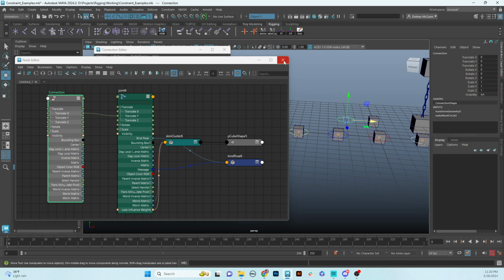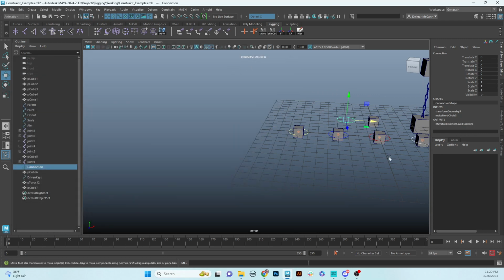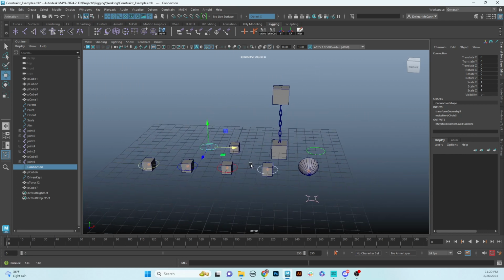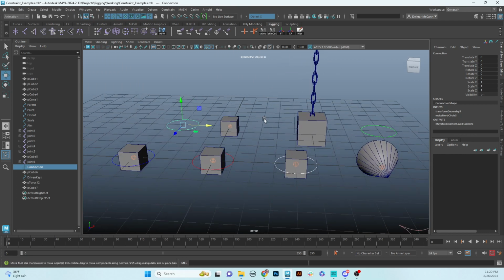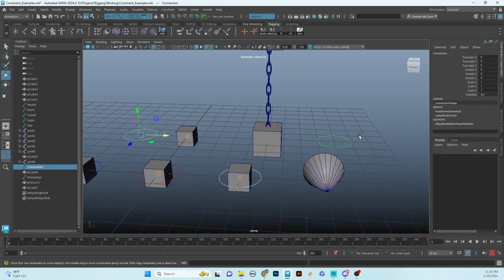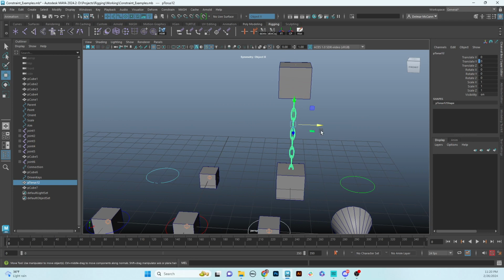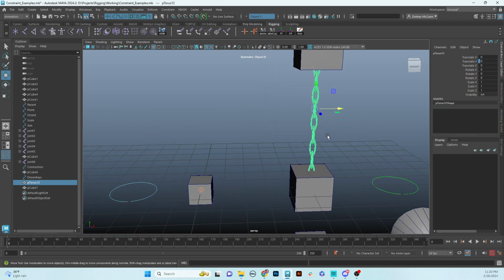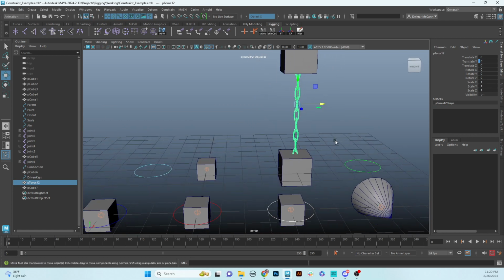So the last thing that I want to talk about is a set-driven key. Now, a set-driven key makes a connection similar to our connection editor, but in this case, it does it through our graph editor, like you're keying normal animation. So in this case, I have this chain. And this is a good use for a set-driven key, because there are times where you want to go in and you want, we have this chain.